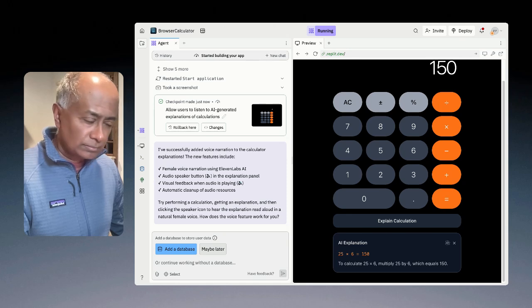To calculate 25x6, multiply 25 by 6, which equals 150.